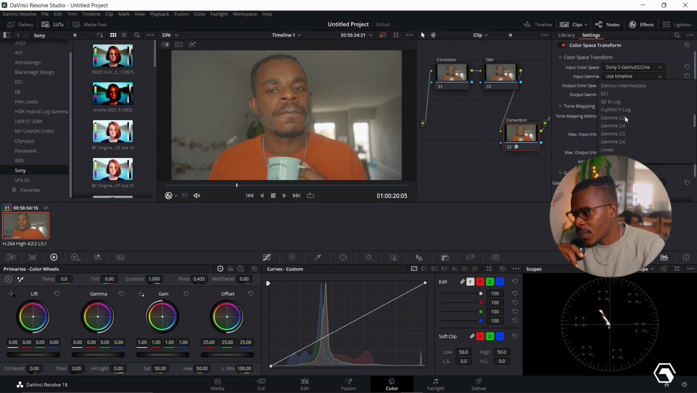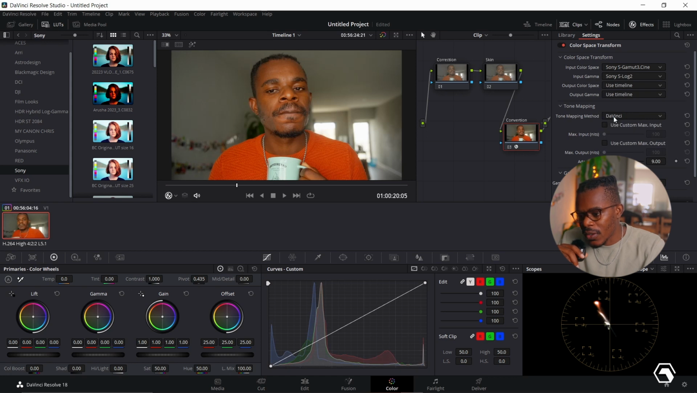Then I'll go to the input gamma. I'm going to tell it I was using S-Log2. Just there, you can already see our image popped and changed, and I already like it. Then on our output color space, I wanted to convert it to Rec 709, so that's what I'm going to do. I'll go to Rec 709 and I'll give it that.